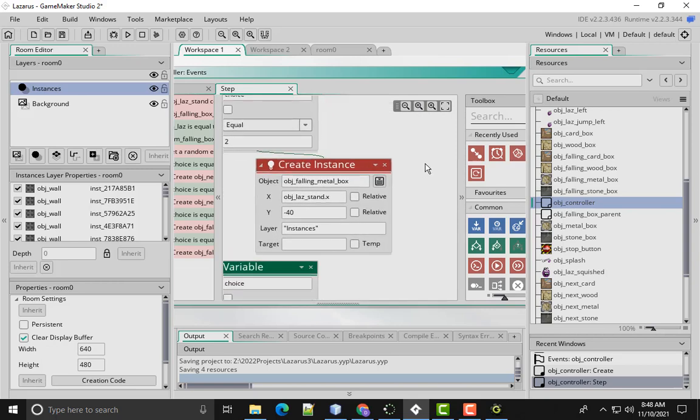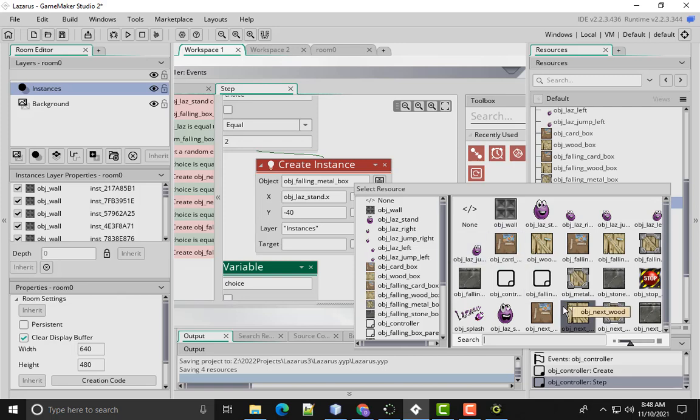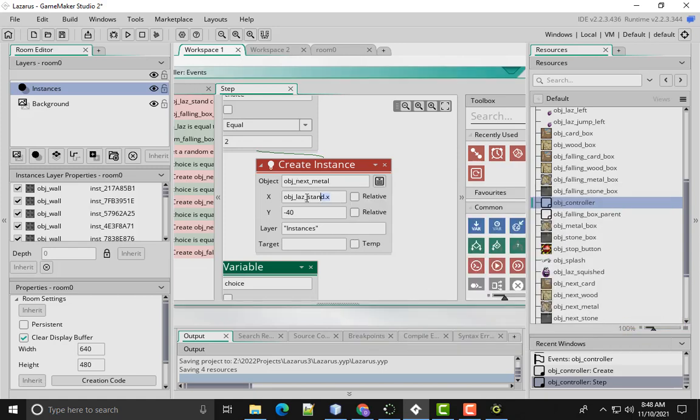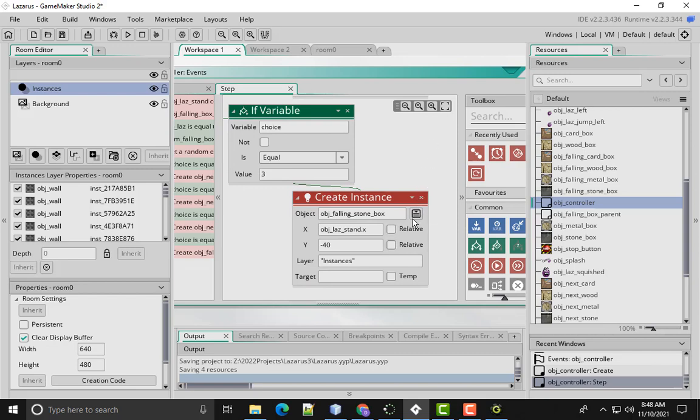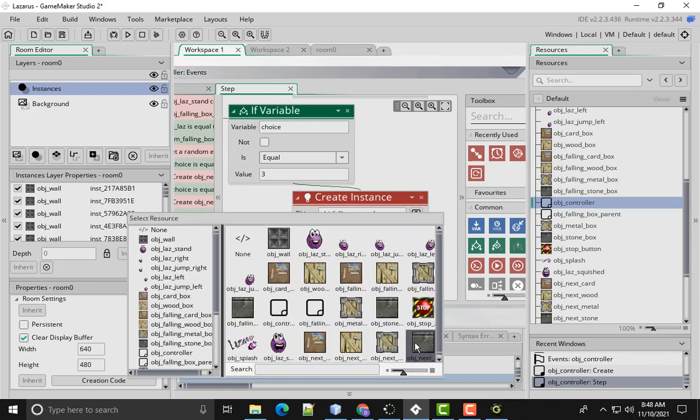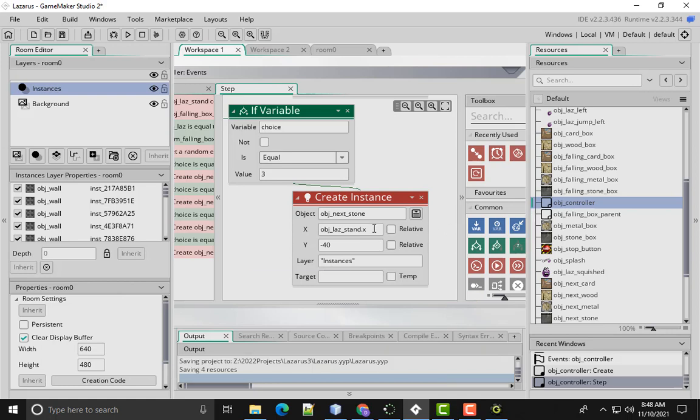Here's our choice again. Instead of falling metal, we're going to do next metal, right? And again, the coordinates are still 0 and 440. And then lastly, if the choice is equal to 3, then we're going to choose the next stone box. Again, same coordinates, 0 and 440.